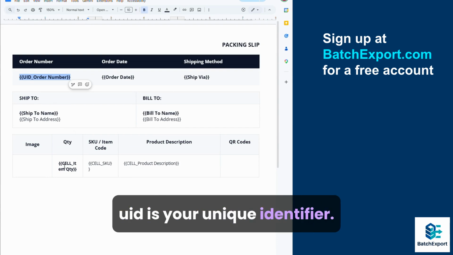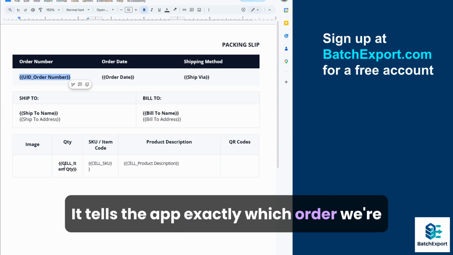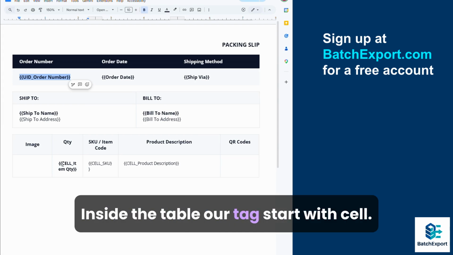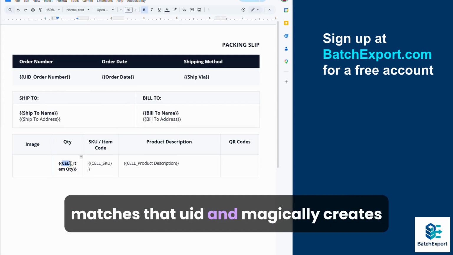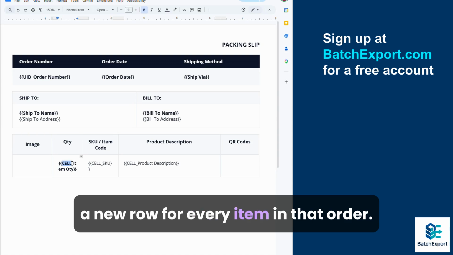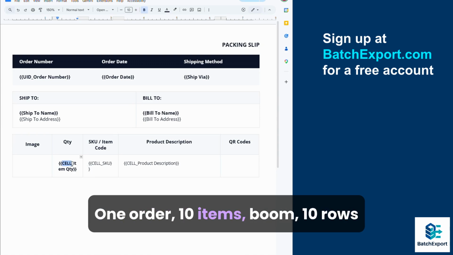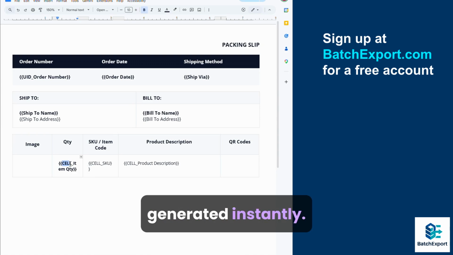UID is your unique identifier. It tells the app exactly which order we're looking at. Inside the table, our tags start with cell. When you run your CSV, the app matches that UID and magically creates a new row for every item in that order. One order, 10 items, boom, 10 rows generated instantly.